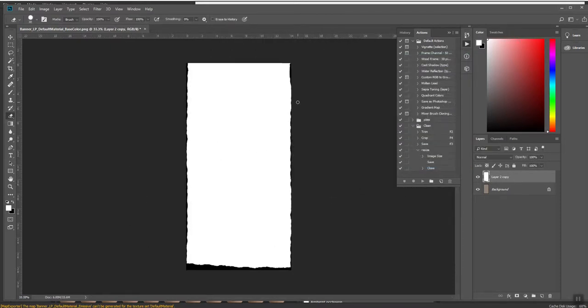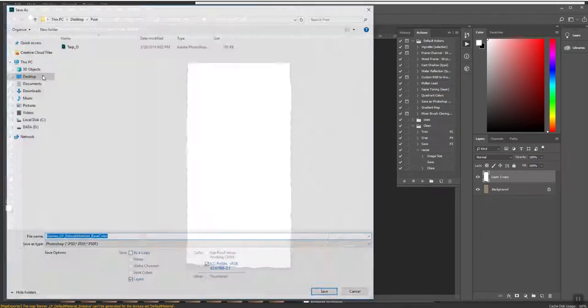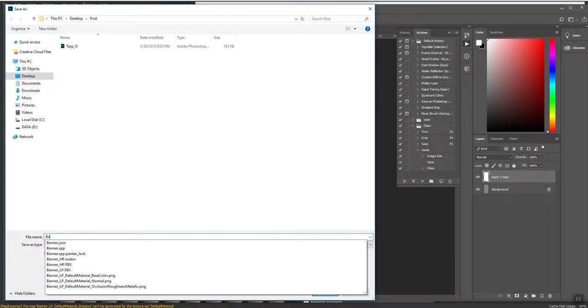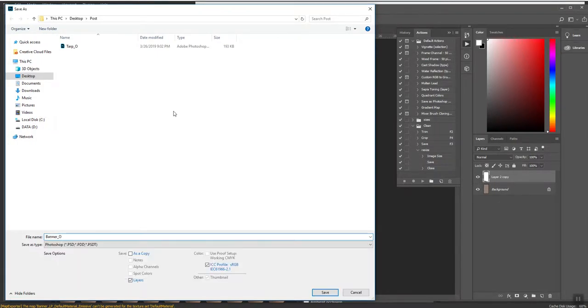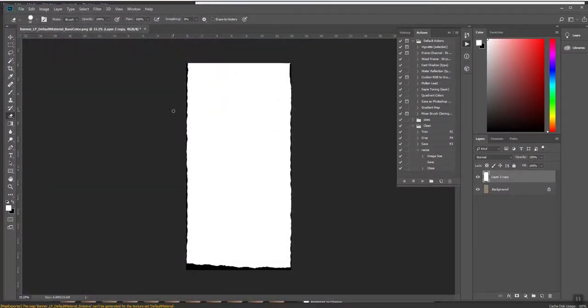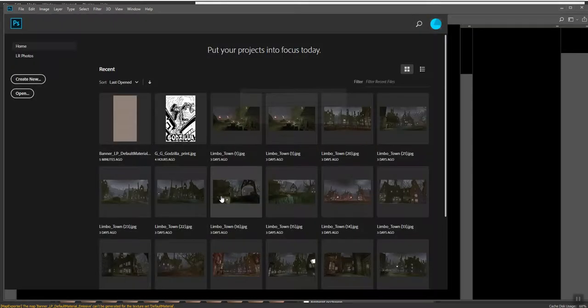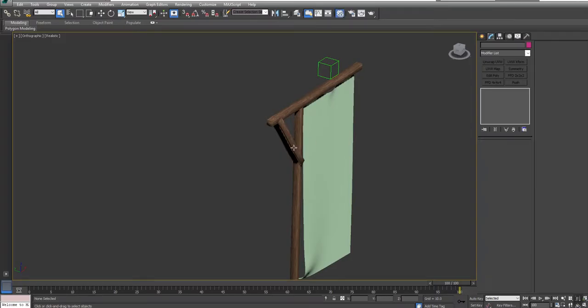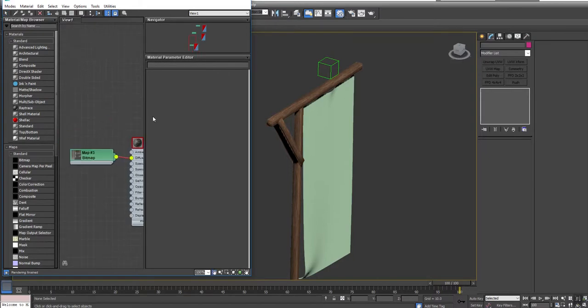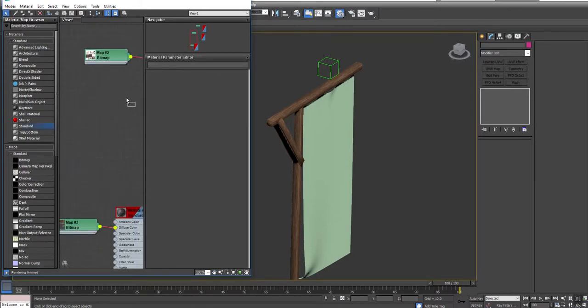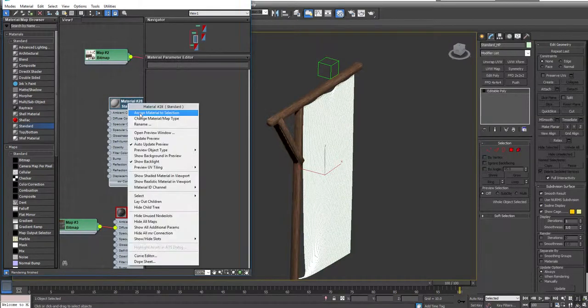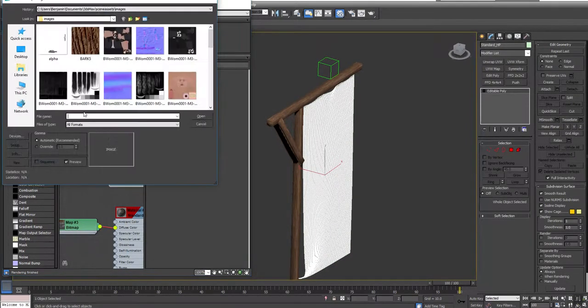Now I have my opacity map, and so I can save this. So File, Save As. This would be banner_O, and I'm going to save it as a PNG file. There we go. And I don't need to save this image really. So, okay, back here in Max, if I go into the modify tool, material editor, select my cloth, right click, assign material to selection, and bring in a bitmap.